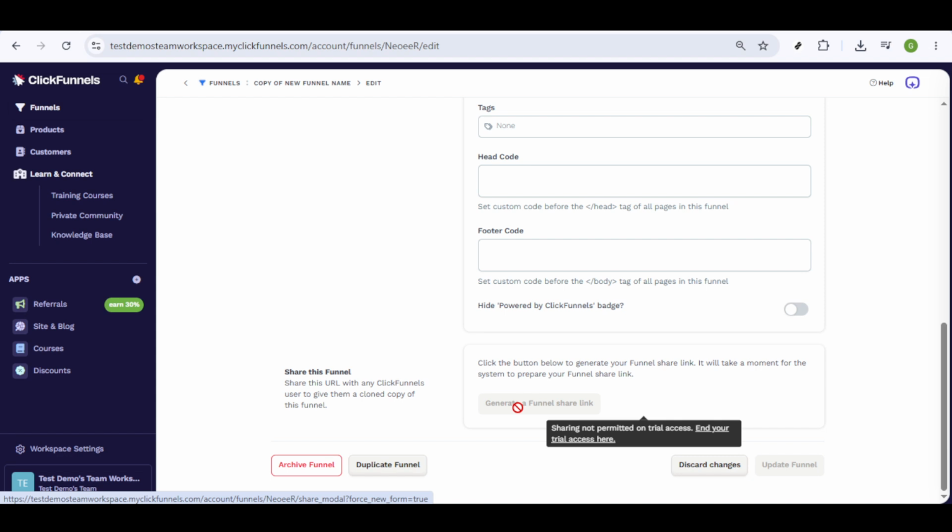And there you have it. Creating and sharing a funnel link in ClickFunnels is an efficient way to collaborate and distribute your work. I hope this guide was clear and helpful.